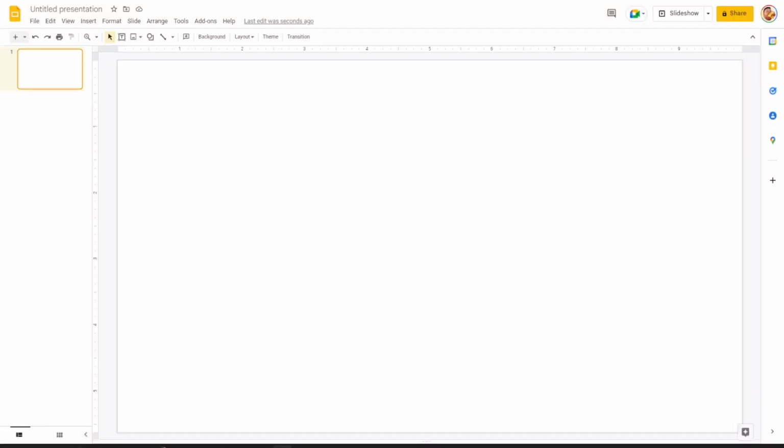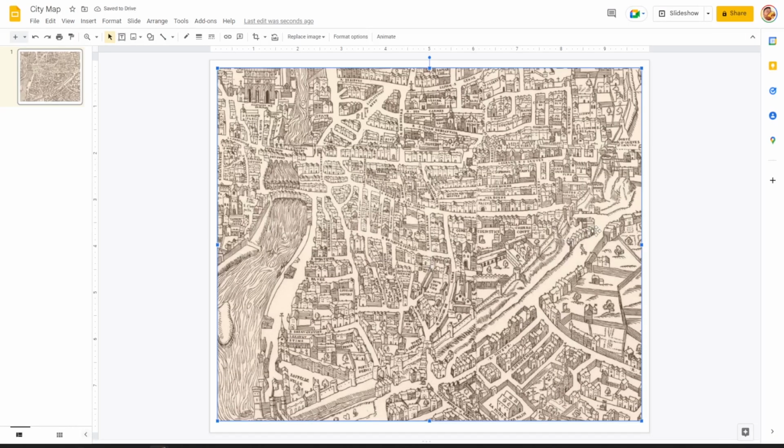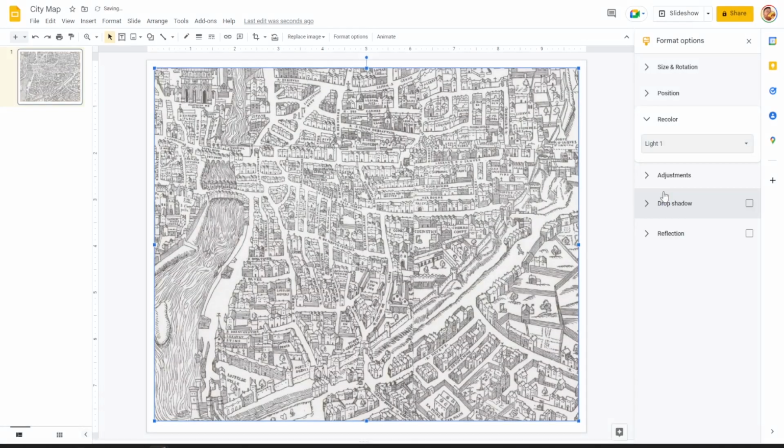Now I like to print out my maps, so I'm going to open a new blank presentation in Google Slides and then go into File, Print Setup, and change the size of the slides to 8 by 10 inches, so it just fits on a normal sheet of paper. I paste in my screen cap from earlier, crop it down to size, and change the color to monochromatic.